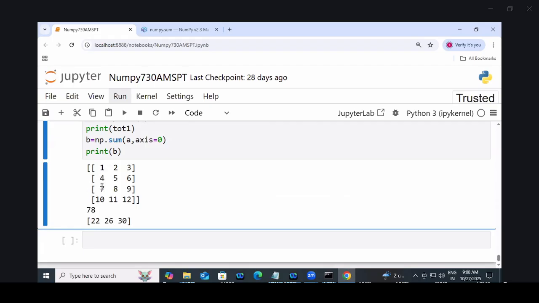1 plus 4 plus 7 plus 10. Is it 1 plus 4 plus 7 plus 10 or not? Yes. What is the sum? 22. 2 plus 5 plus 8 plus 11 is 26. 3 plus 6 plus 9 plus 12 is 30. So is axis 0 a row or a column?